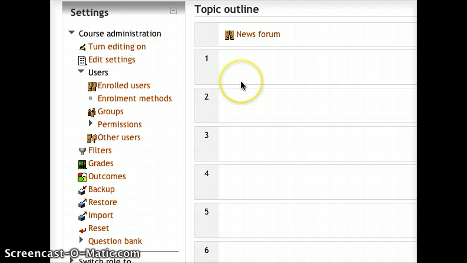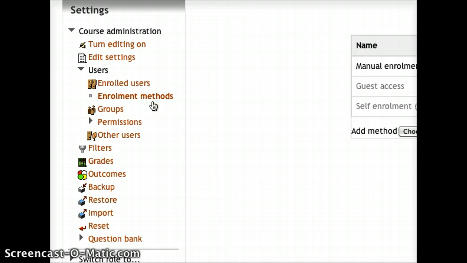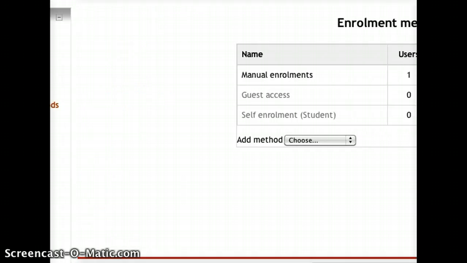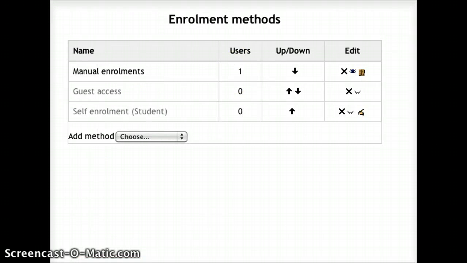The next thing that I'm going to look at is, first of all, enrollment methods, and then I'm going to go enter enrolled users. Enrollment methods addresses how people are going to log into my Moodle. So when I click on enrollment methods, you'll see that there's a number of things that are automatically selected. Manual enrollments is automatically switched on. You can see there's one user, which is actually me, because I requested the course.